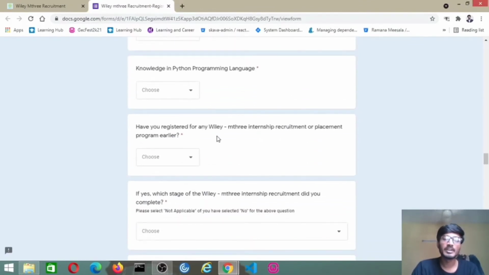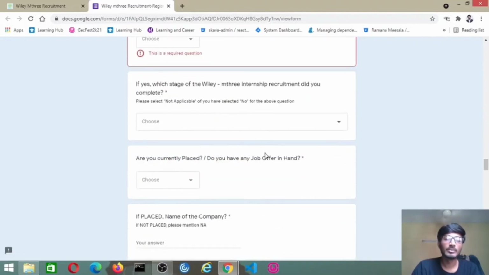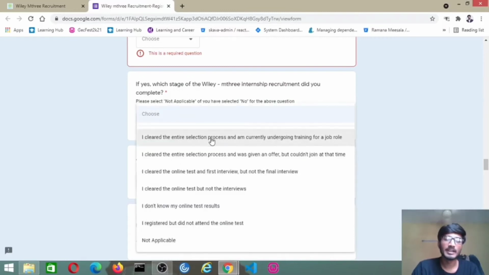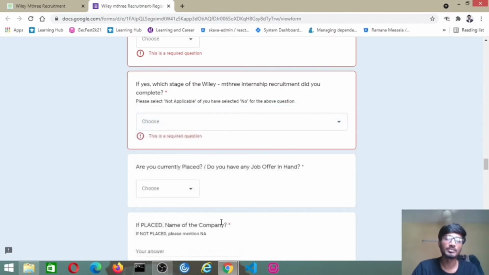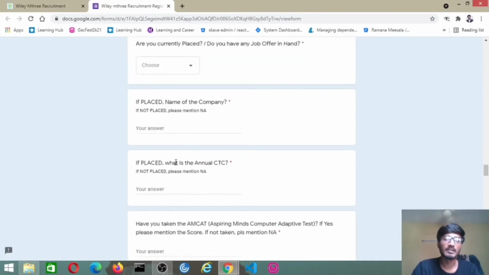Then whether you registered for the WILEY internship recruitment or placement program earlier. If you have already registered for this program before, you have to mention here whether you have applied for this program before. If yes, at which stage, like I cleared the entire selection process and am currently ongoing training, or at the job stage. So at what stage you are there? If you already applied for this job previously, you have to select this option. And if you are already placed in any company, you have to mention all these things.